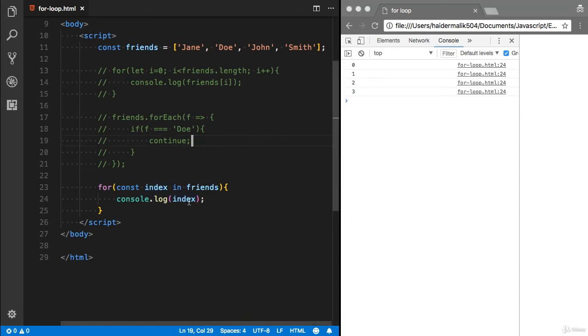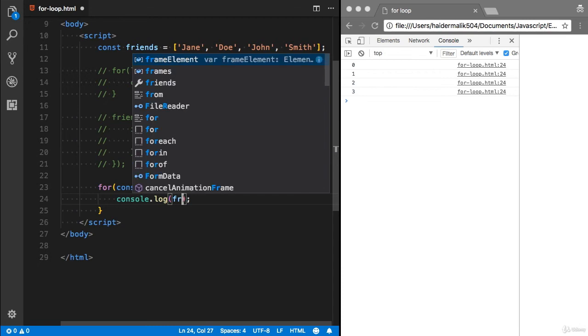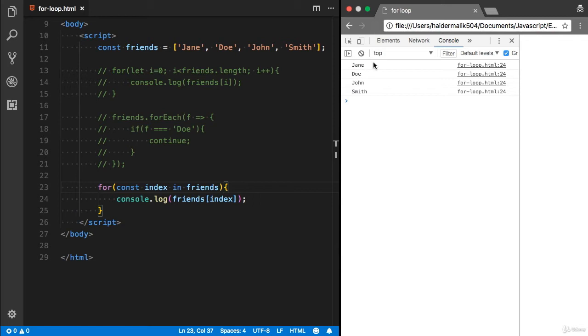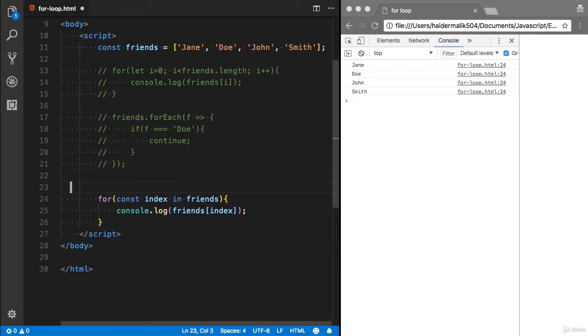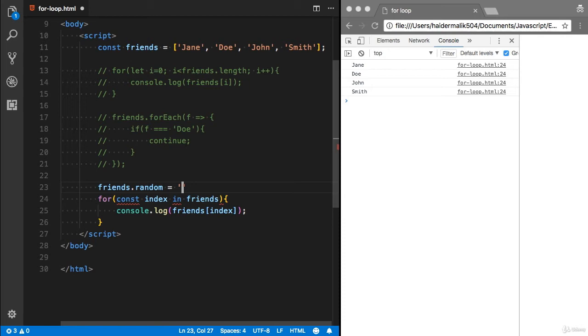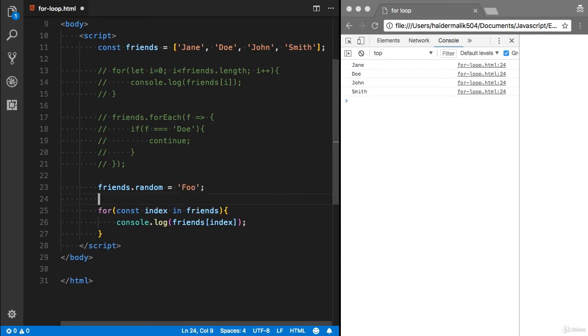Now I got the index. I can use the index here. This approach will work fine. Okay, cool, but there's a drawback here. If you try to add to friends, let's say I'm going to add a random property, random equals 4, and friends dot shape. I'm going to add random properties. The drawback of the for in loop is that it also gave us random and shape in the output.